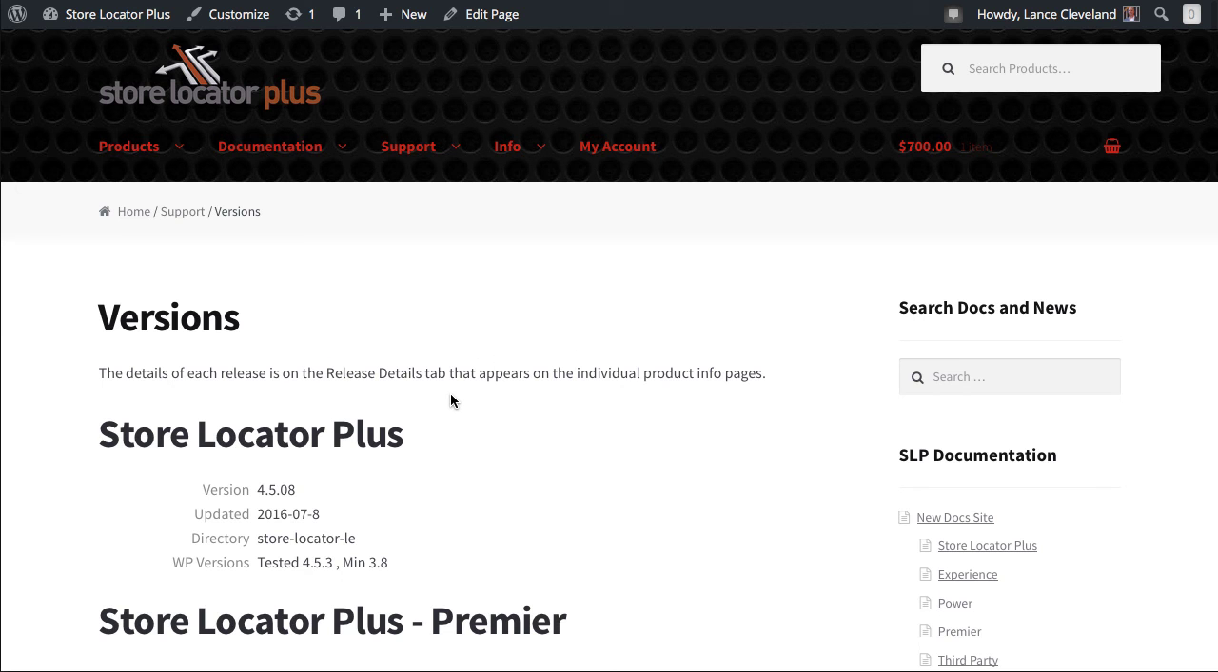So that's it. 4.5.08 is out. You may need to upgrade some of your add-on packs. In almost all cases, there is a new version of an add-on pack that is 4.5.08 compatible.